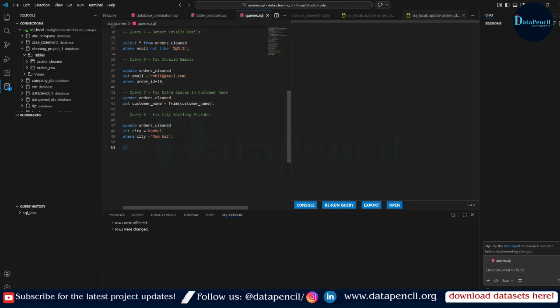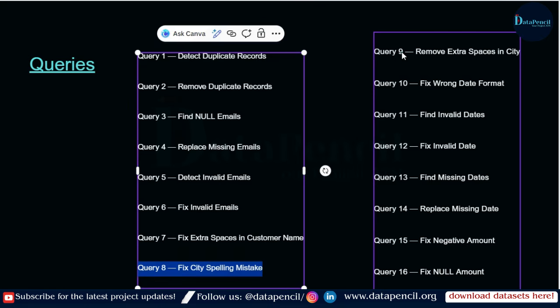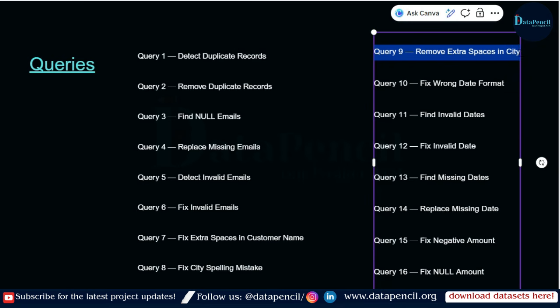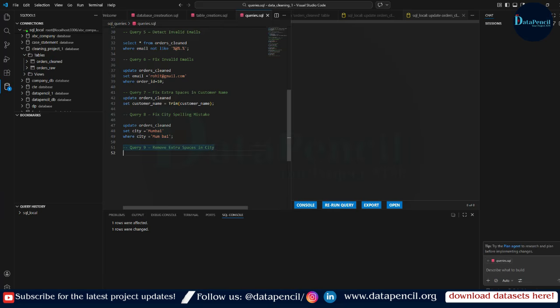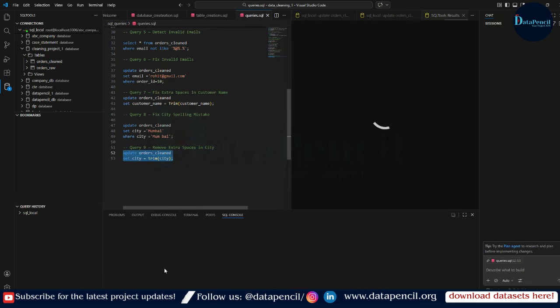Now our 9th query is about removing the extra spaces in the city column. The same process we will follow again, and we will simply write the UPDATE command on the orders clean table, and set city equal to TRIM(city). This will remove the leading and trailing spaces. Now let's run it. It's done.